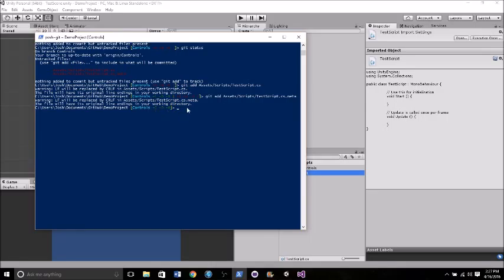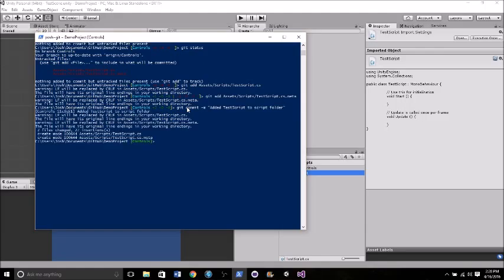So now we want to actually create the commit. So we type in git commit, and then -m. The dashes are always like modifiers on the command. -m means we're going to add a message. And you put quotes, and then you type in what you changed. So, add a test script to script folder. And now we can commit that. Alright, so that's now been committed.